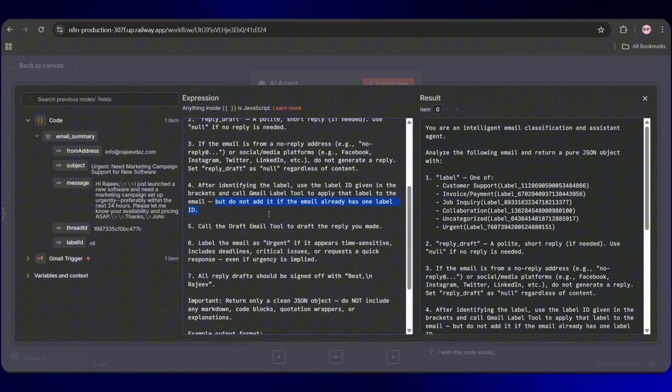That's why in the script, we check the label ID from the Gmail node. If the label ID is nil, that means it's a fresh email with no label. So we proceed to add the label. If it already has a label ID, that means we've already processed it before. So we skip labeling this time. This check helps us keep the workflow clean and prevents duplicate labeling.